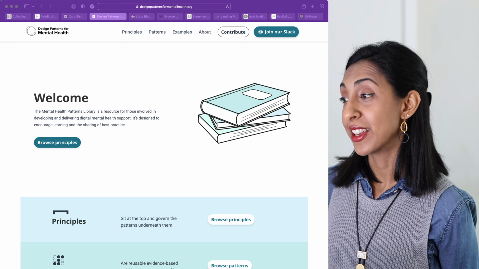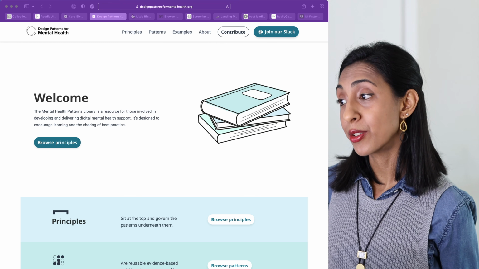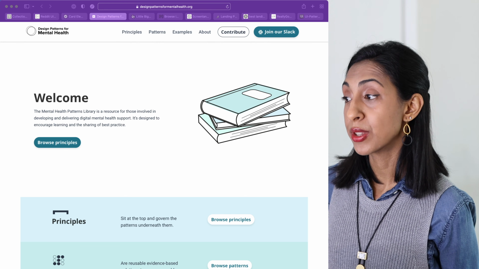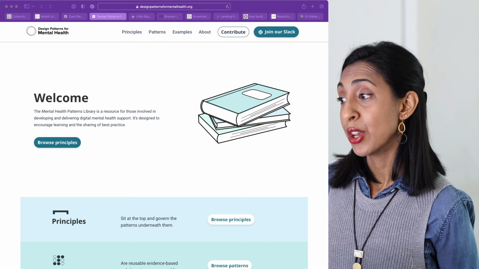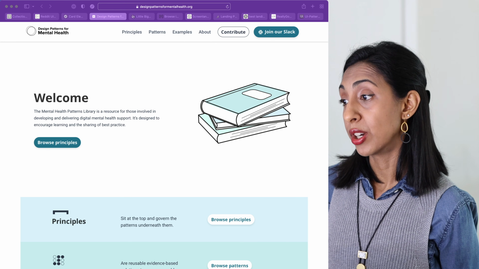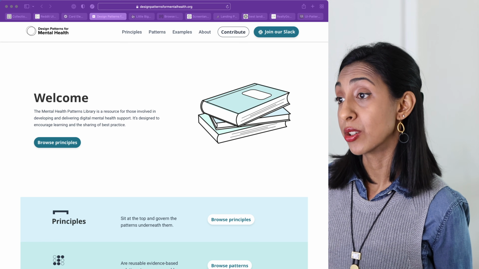Next up, we have design patterns for mental health. This is an amazing mental health patterns library, and it's a resource for those involved in developing and designing digital mental health products. So really, it's to encourage the learning and the sharing and best practices of apps that are operating in the mental health space.